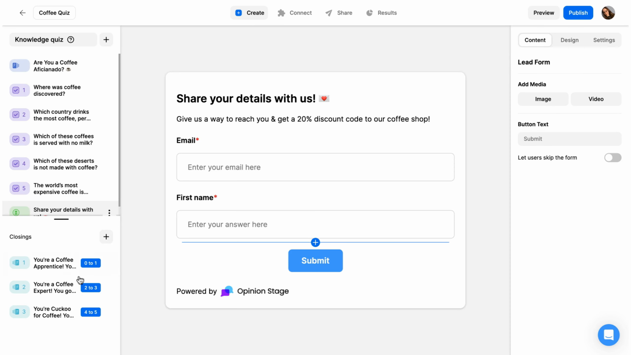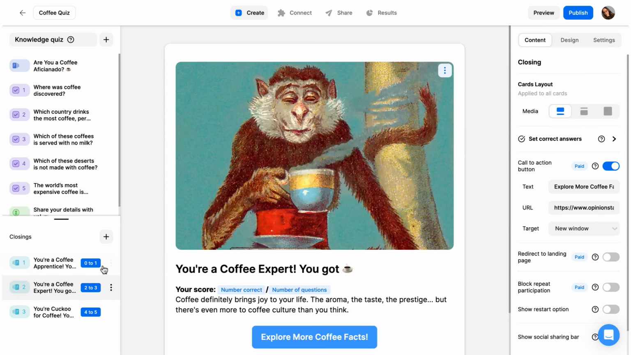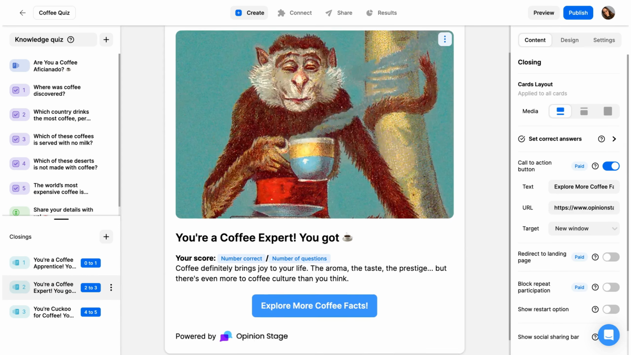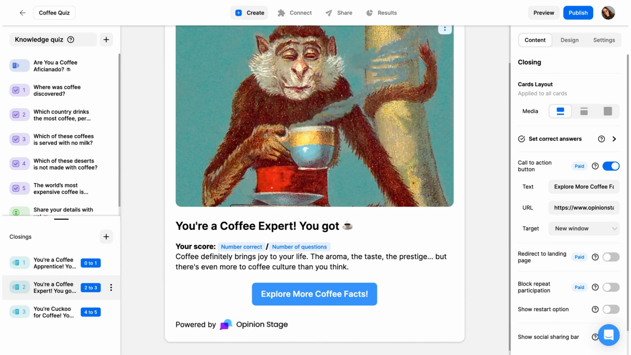There can be more than one closing, and they will differ based on the number of points users gather. Each correct answer gives 1 point. For each closing, we can add a title, a description, and an image. We can also add a call to action button to encourage users to take a specific action after they complete the quiz. The outcome depends on the total score the user gets at the end of the quiz.